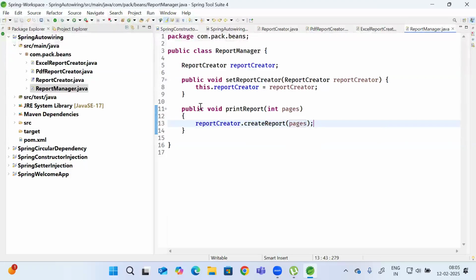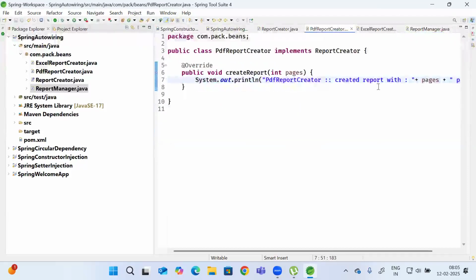If suppose pages value is 10, then what's the message I will get? PDF report creator created report with 10 pages. If it is Excel report, Excel report creator created report with 10 pages. We want to get the message like that.